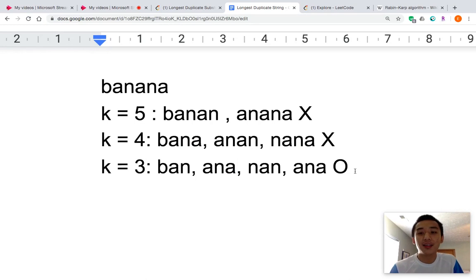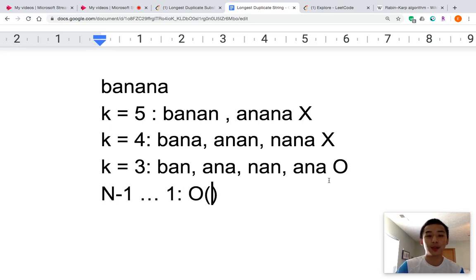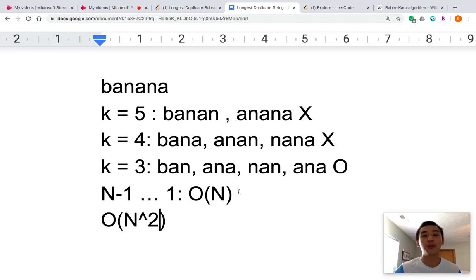Then I want to analyze the complexity of this brute force method. First, we will have k from n-1 to 1, so we have big O(n) iterations. And for each iteration, we have to do the pairwise comparison, so it will take big O(n) squared to do the pairwise comparison. And for each comparison, we should compare the characters one by one.